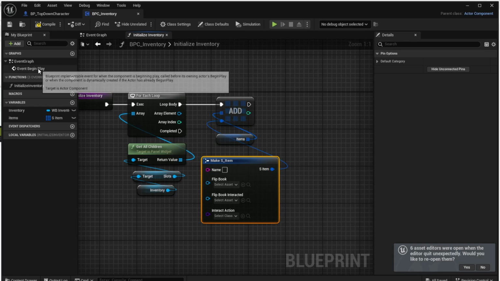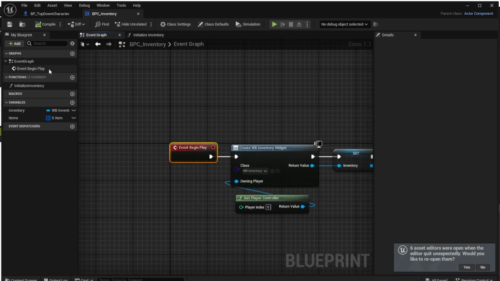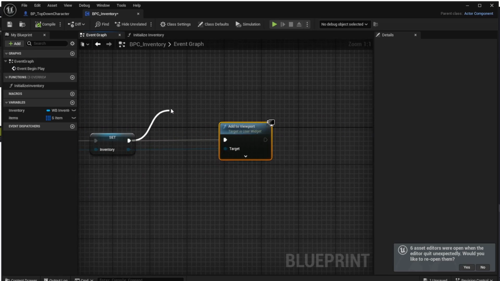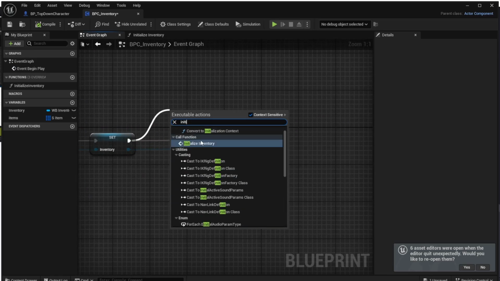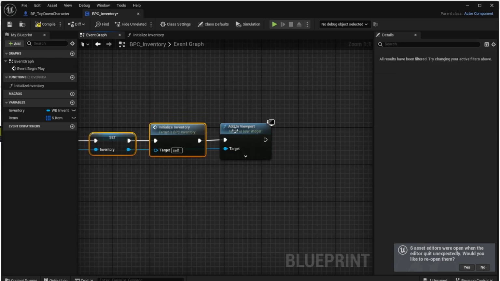So that's all for this function, and we can now go to the event begin play, and there before the add to viewport we have to call our newly created InitializeInventory action. And that way we will get the array ready just when the game starts.